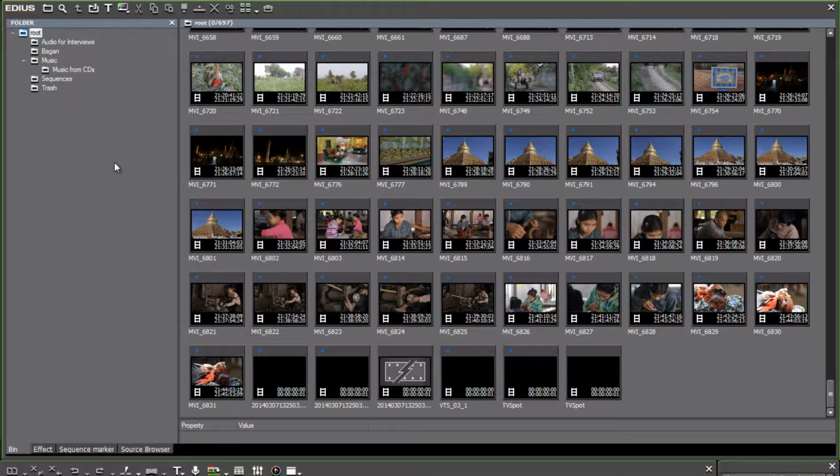And that's basically what we're doing here in Edius, and virtually all video editing programs work the same way. We're organizing all of our clips, all of our audio, all of our graphics, all of our still shots, music, everything into a bin so that we can easily find them as we are editing.